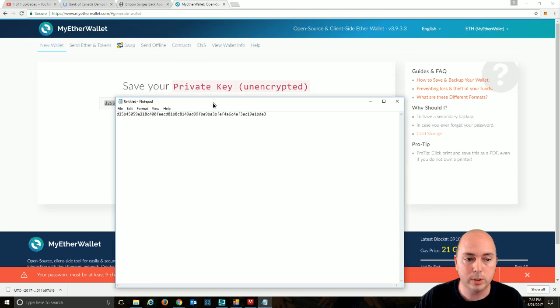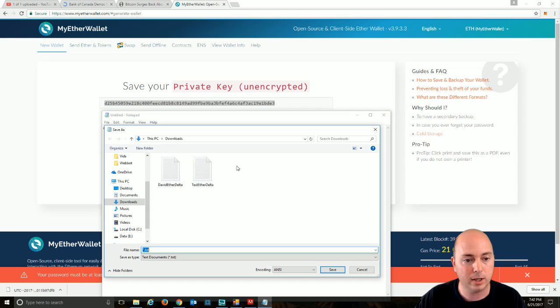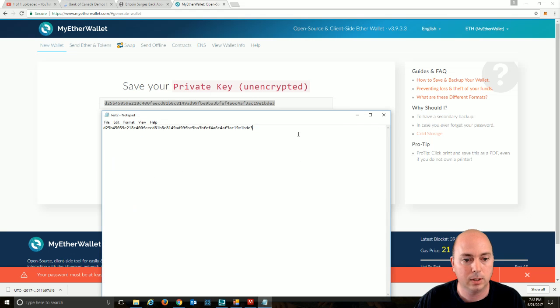And again, you always triple check, double check. D25, D25, ends in DE3, ends in DE3. I'm satisfied. File, save as. In this case, I'll call it test2 text file. And now it's saved. Now it's on my computer.